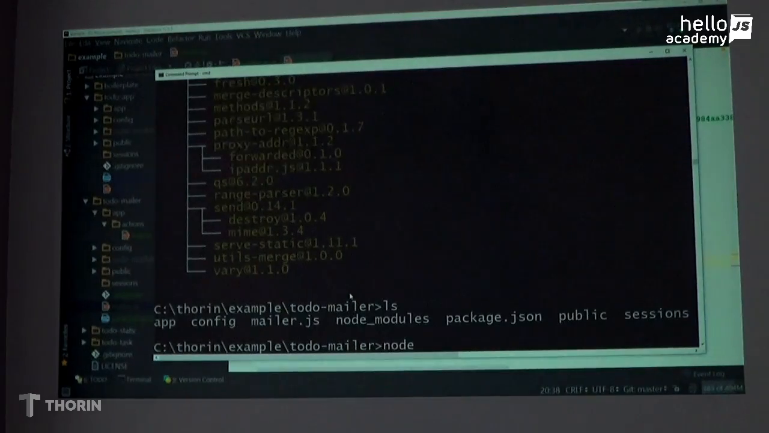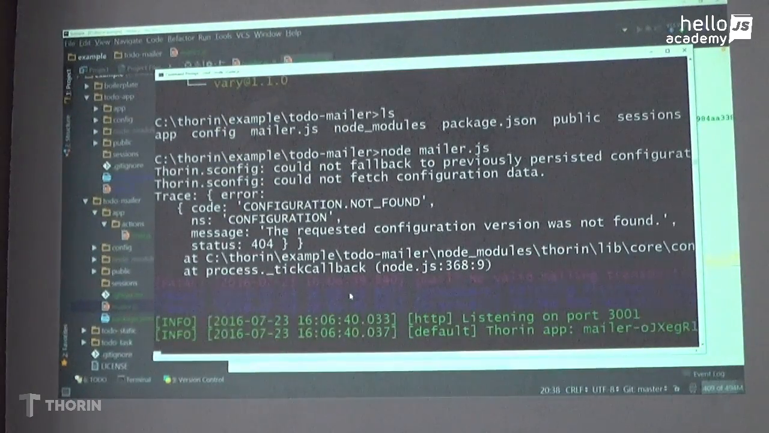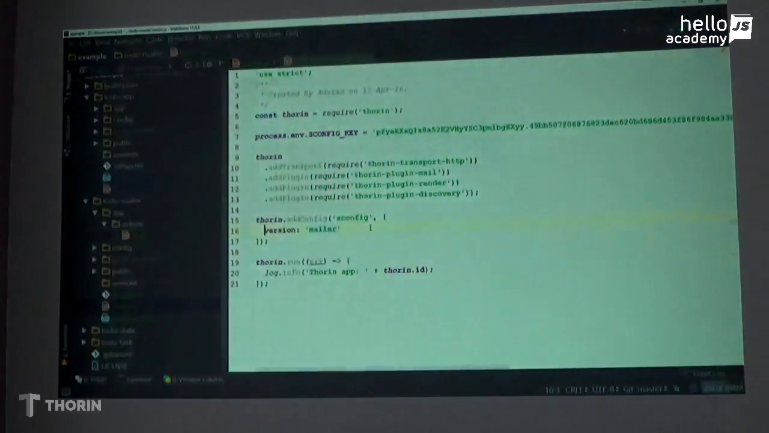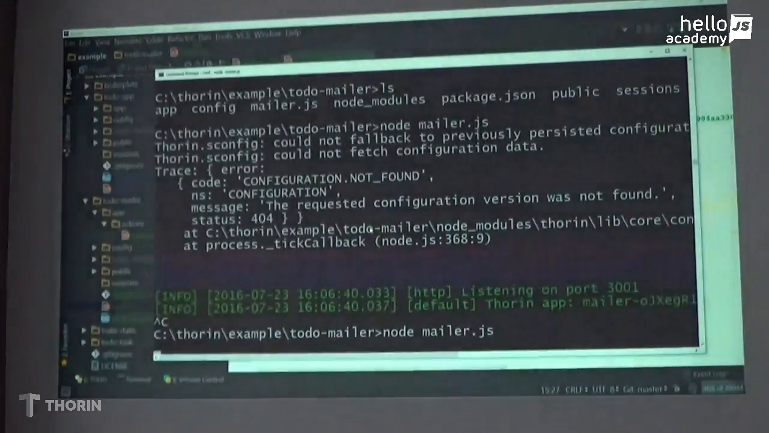It's installed. Node mailer.js, and let's see what's happening here. Could fall back to previous persisted. Okay, configuration not found. Yes, because we wanted to fetch a version that does not exist. So just remove this part here and just restart.